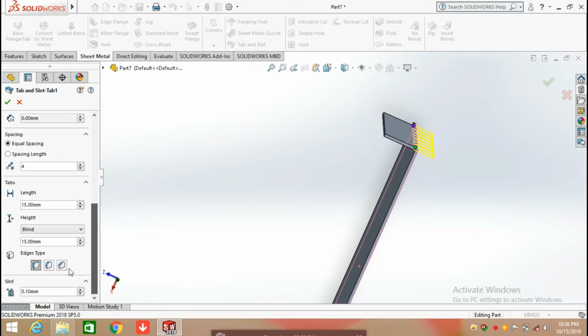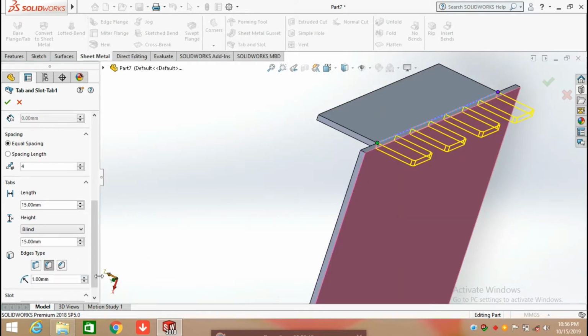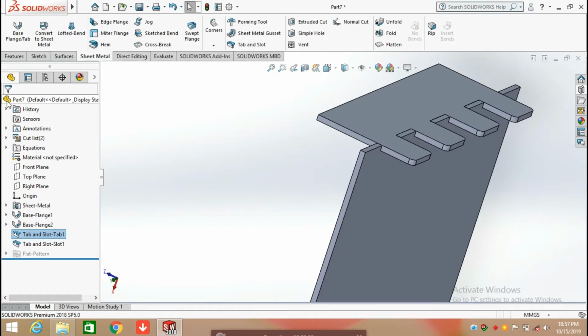Now I am applying the second edge type, fillet edge. You can apply fillet on the edges of the tab. From here you can enter its value. For example I am entering 2 mm here and click OK. So now you can see the edges are created with a fillet of 2 mm.